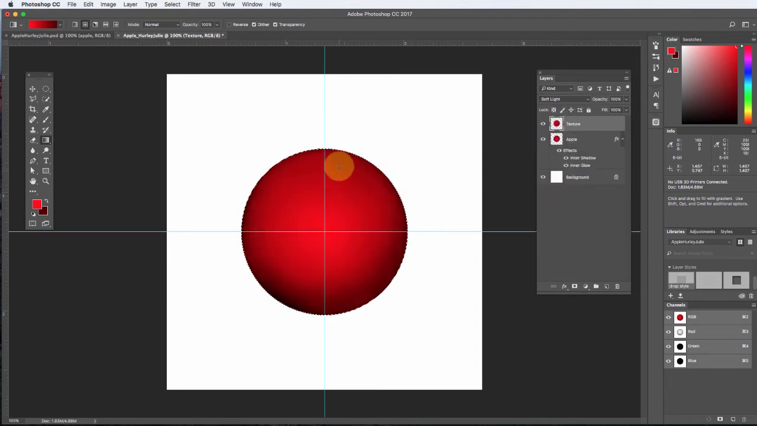Now you'll start to really see it only on the edges. It'll create a nice little texture on your form. Next, we're going to create a new layer, and we're going to name this one Dots.